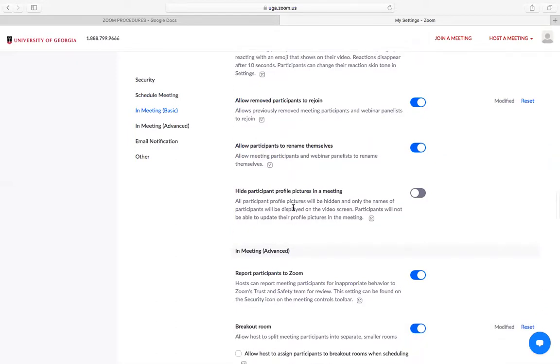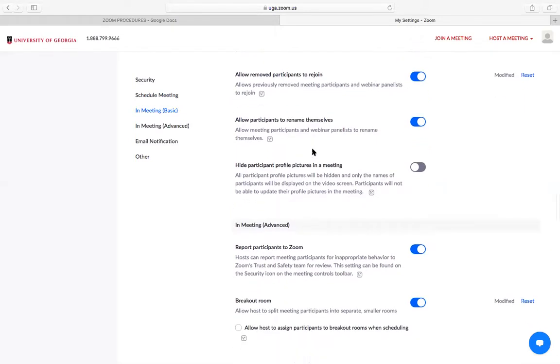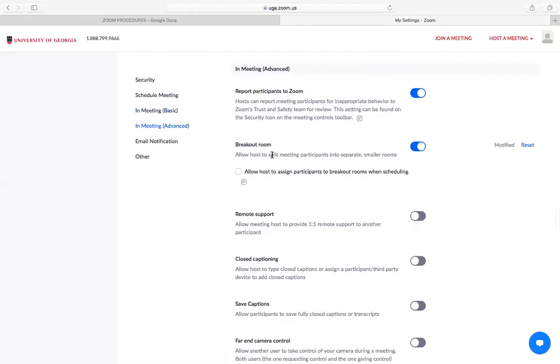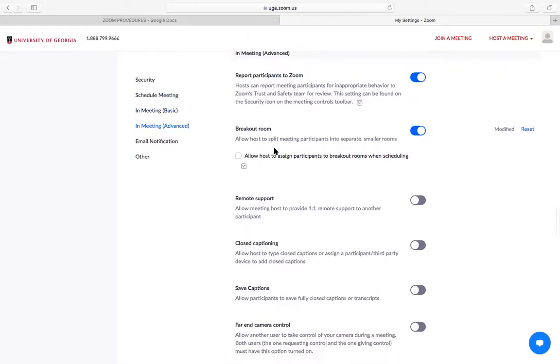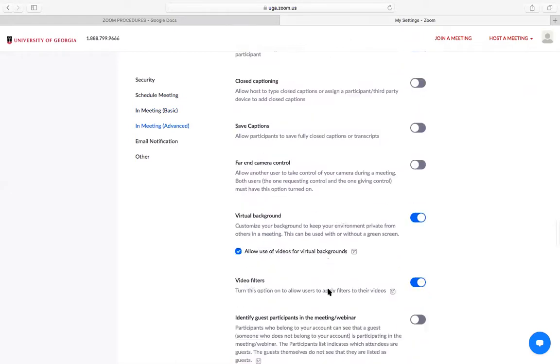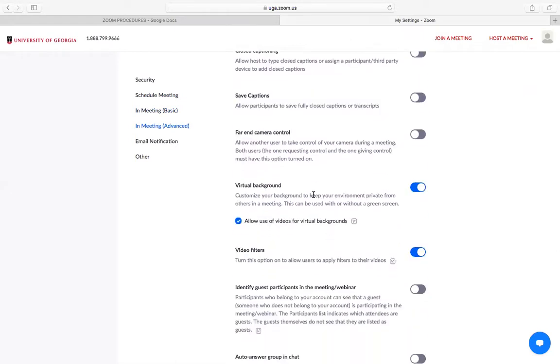You can determine whether or not people can rename themselves and whether or not profile pictures are shown. I definitely encourage keeping on the renaming themselves, just in case folks do want to change their name, since it will automatically go with their full legal name. For in-meeting advanced, this is where you can set up breakout rooms. And so I always just keep this on just in case for whatever reason I need to use them. You can determine different captioning options. And then if you do want to allow participants to use virtual background, here's where you would want to turn that on or off.